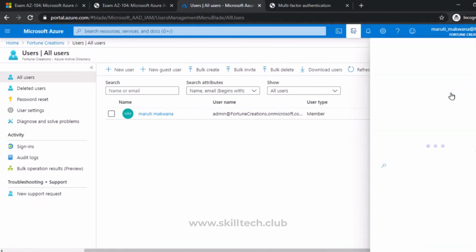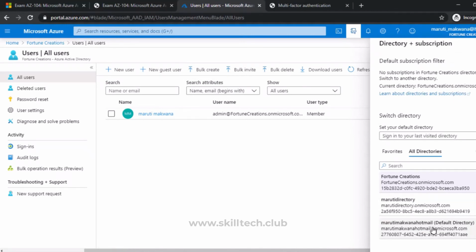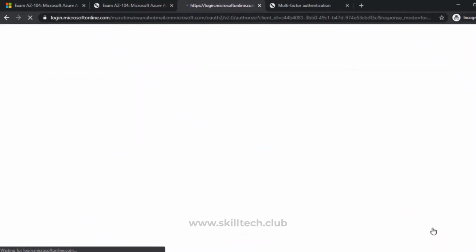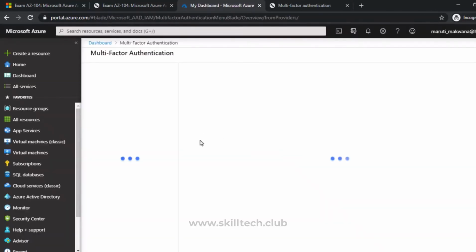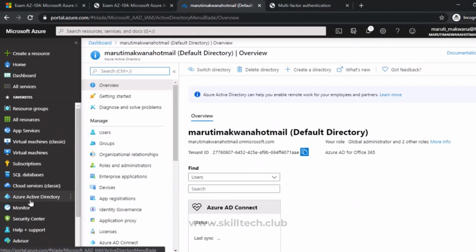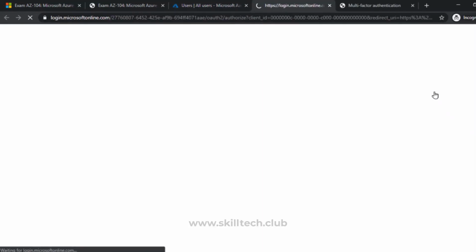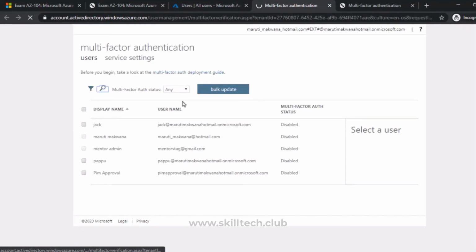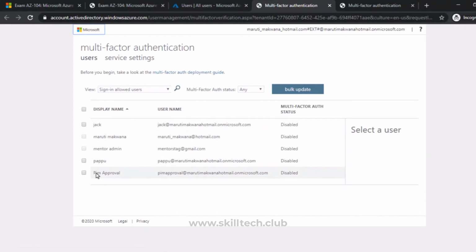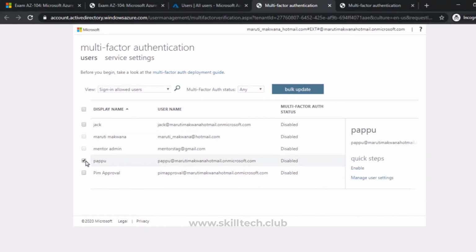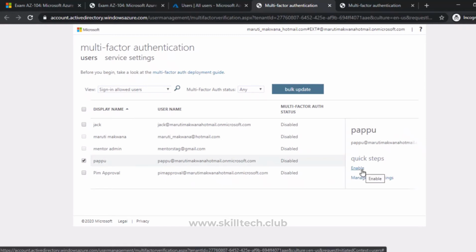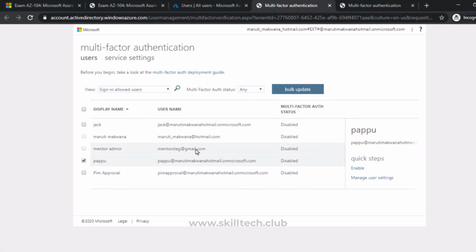So I'm going to click on switch directory and go to my default directory again. My default directory has multiple users associated with it. So inside this default directory, if I click on users, I have multiple users. And if I go to the same place, which is multi-factor authentication, this lands on a new page where I have different users. I can checkmark a particular user who's part of this AD, and I can enable multi-factor authentication for that user.